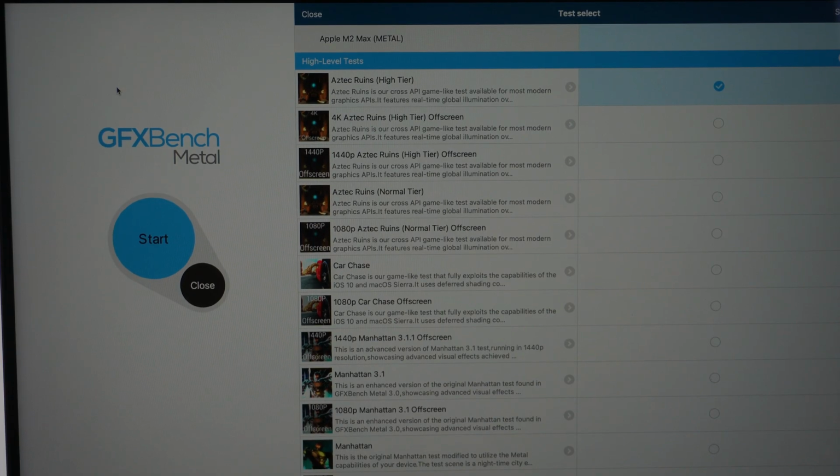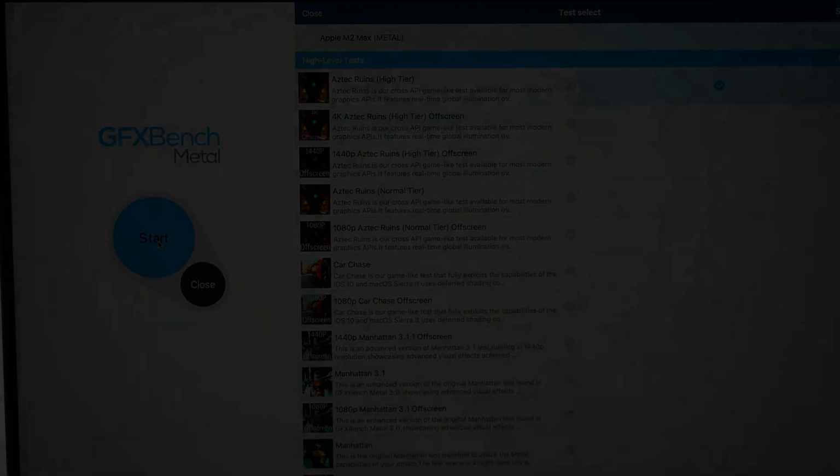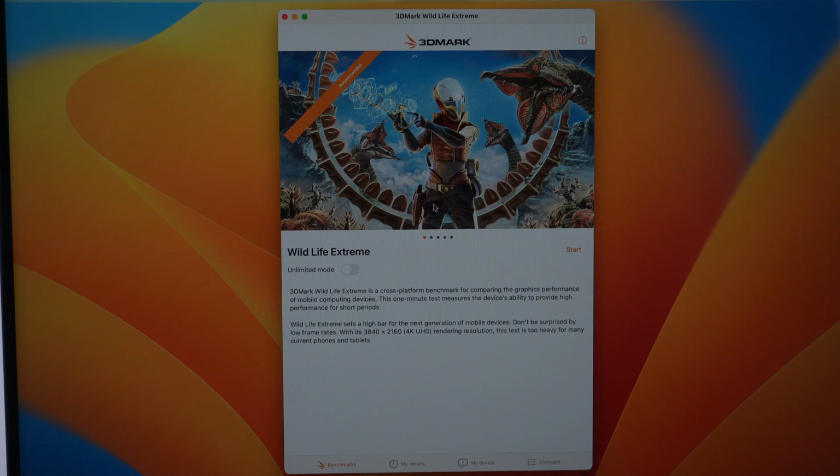We're going to do a high-level test with GFX Bench Metal graphics, and we're going to start with Aztec Ruins High Tier. So let's go ahead and click the start button. Okay, for Aztec Ruins High Tier, we got 7,729.2 frames, and that came out to 120.205 frames per second.